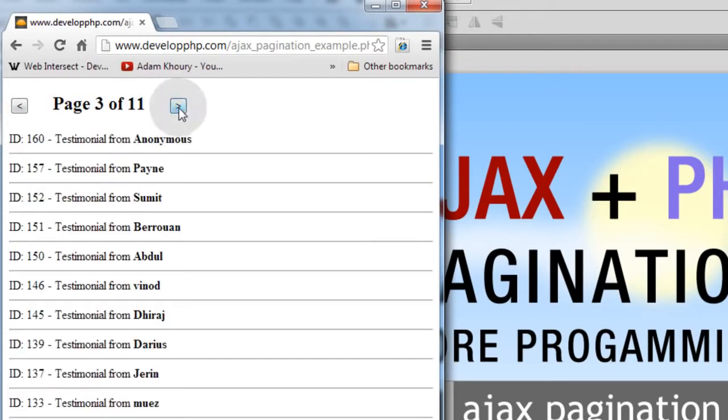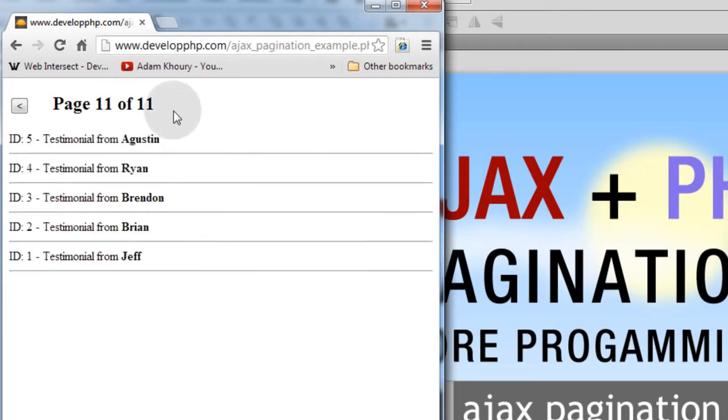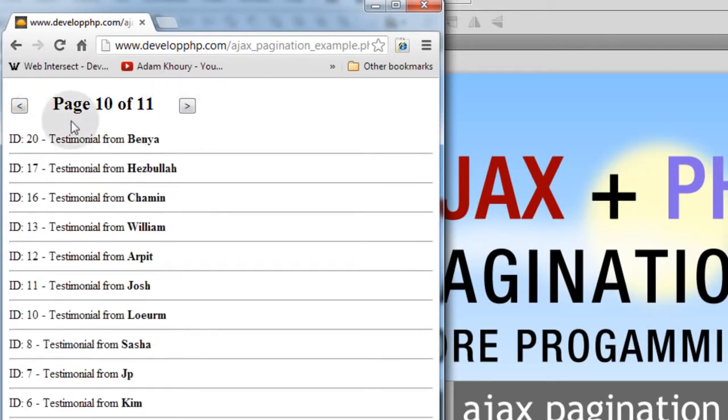So when we get all the way to page 11, 10, 11, then we get no forward or next button arrow. So you see how that logic works? And you can make it to where there's a disabled button there that doesn't work if you don't want the button to just disappear. So if we go back to page 10, we get both buttons once again.